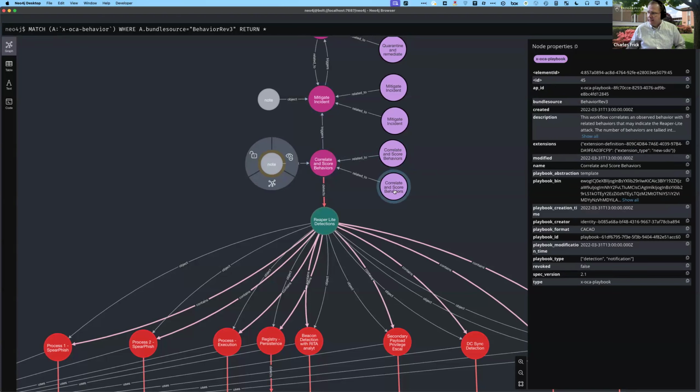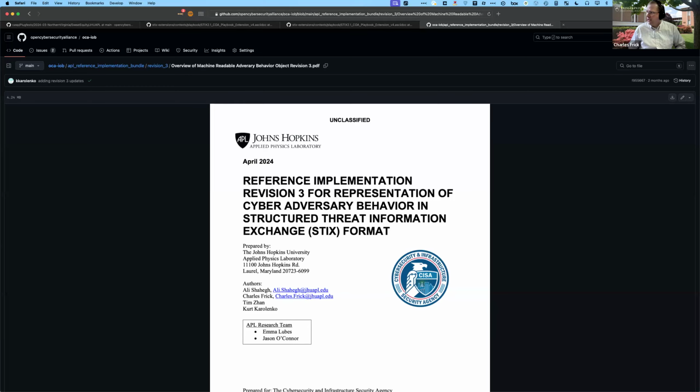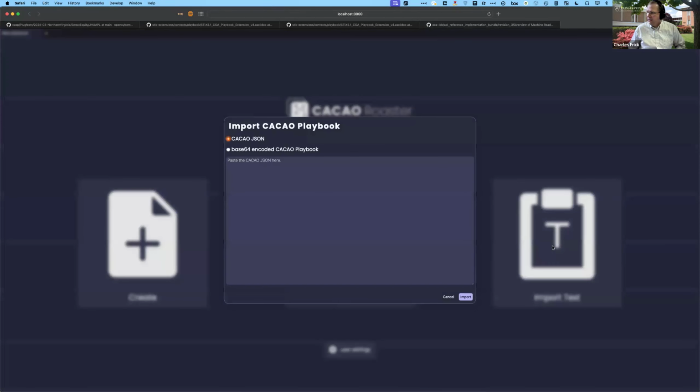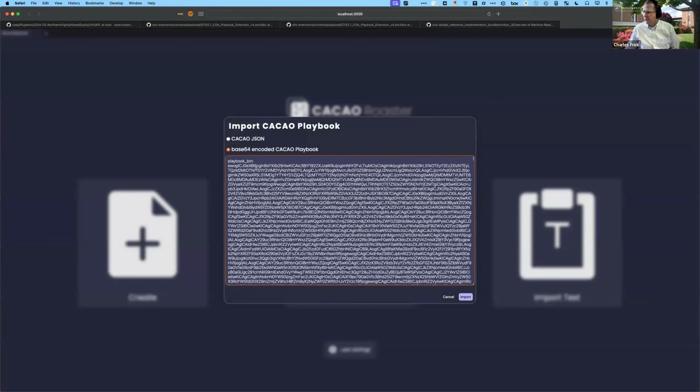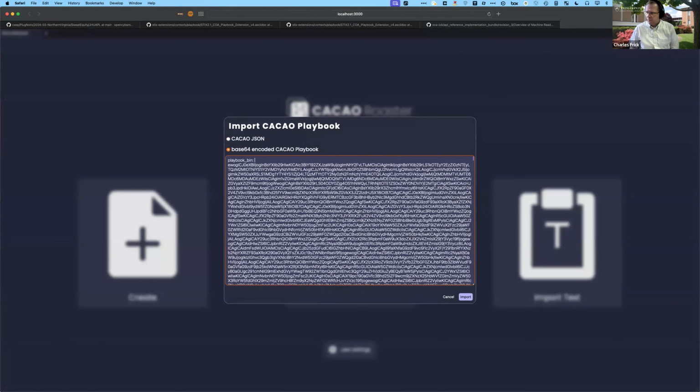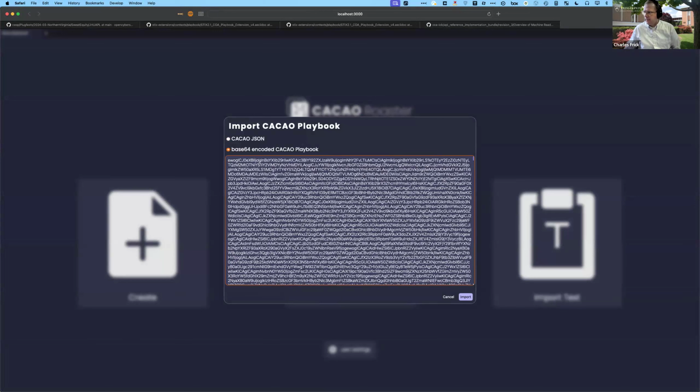And just so you guys can see, fingers crossed, I can also copy the base 64, and I've got a version of Cacao Roaster up here. I'm really taunting the demo gods today, but we're going to see. I think from the Neo4j GUI, there's one little extra bit up top, so I'll get rid of that. This will take a moment, but it should import.